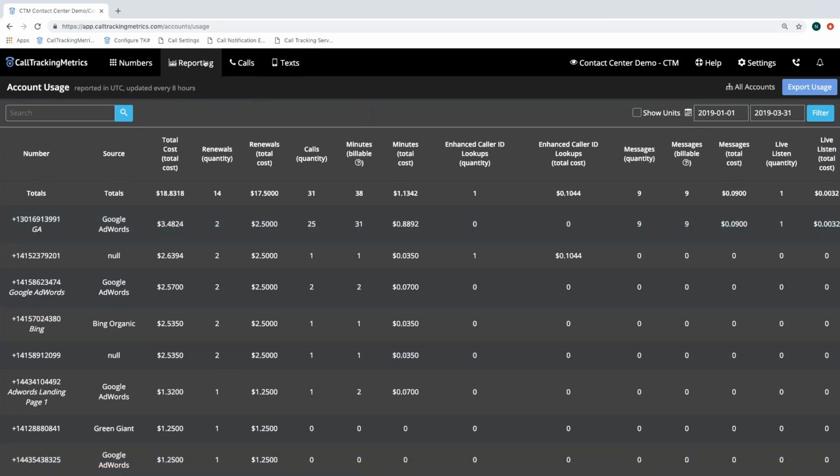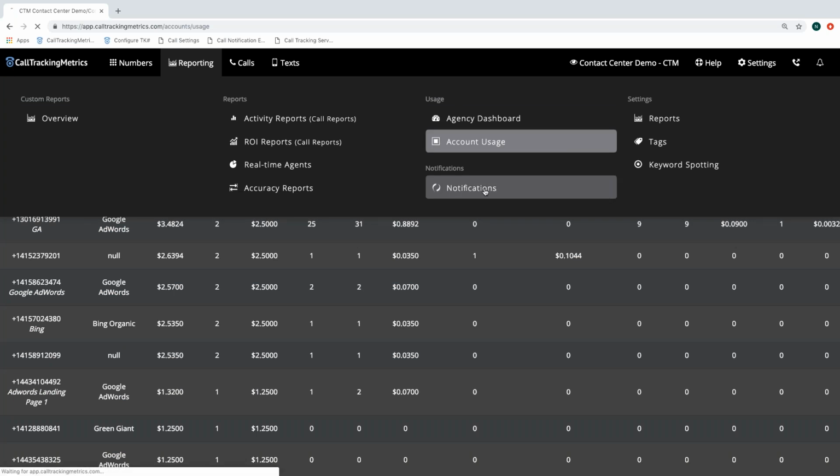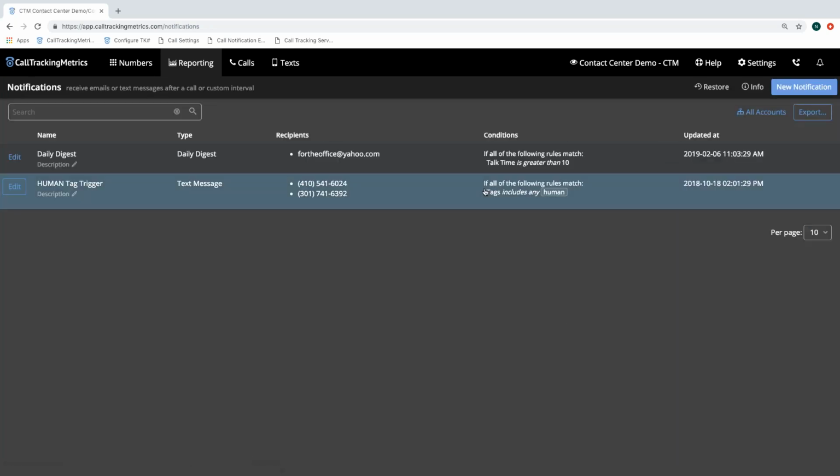Okay. Final report I like to show is the notifications report. What this does is it'll enable you to send out reports on your call log or any of the other activities in your account automatically to say your customers or to yourself if you don't want to sit in this system all day.